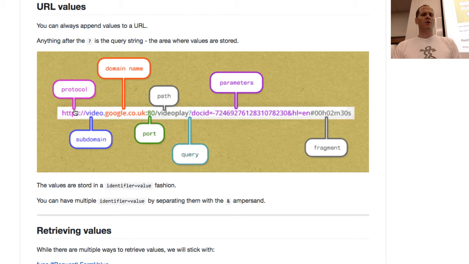So here's the protocol, HTTPS. This would be like a subdomain, video. Here's the domain, google.co or google.com or google.co.uk. This would be the port, 80 is the default. And then we have the path, which could be something or another, right? And we saw earlier path was kicking out /dog or whatever.